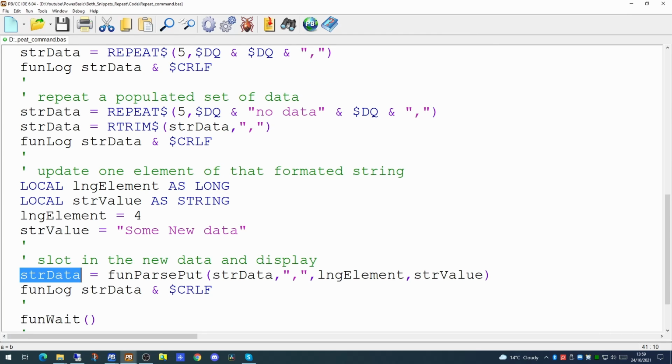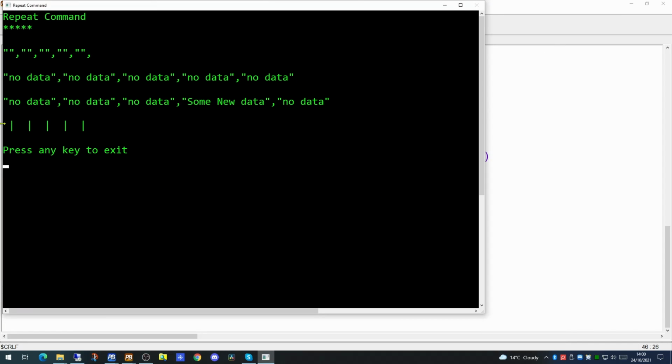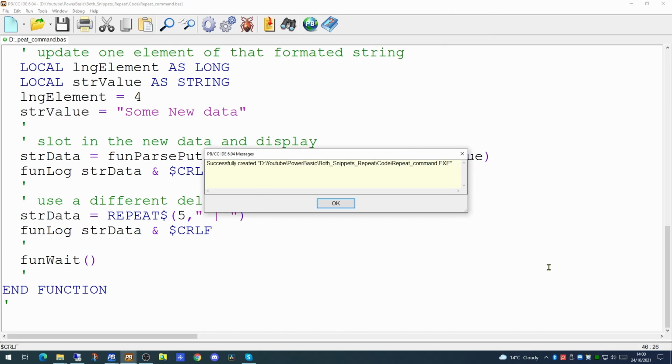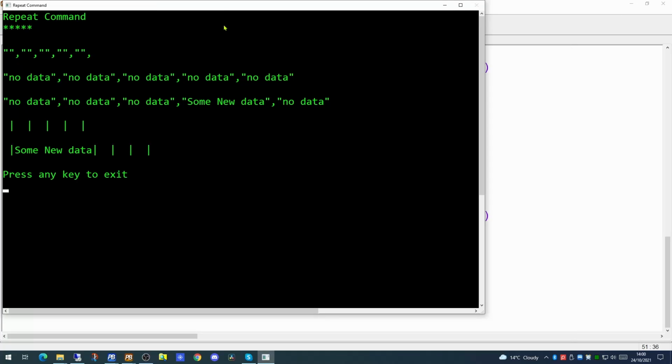So what if we're using a different delimiter? Well, if we're using a pipe delimiter here, we're using pipe with a space on either side. This gives us a blank formatted string which is pipe delimited. And again we can slot in our new data and display it using the parsePut command. The only difference being, we're specifying that the delimiter, rather than being a comma, is now a pipe character. And there is our some new data slotted in to the 2nd element of that string.